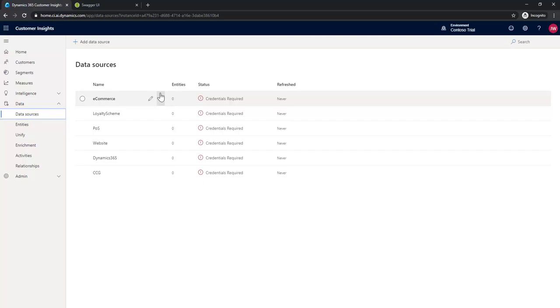So that is how you copy an environment from one trial instance to another, or from one tenant to another.